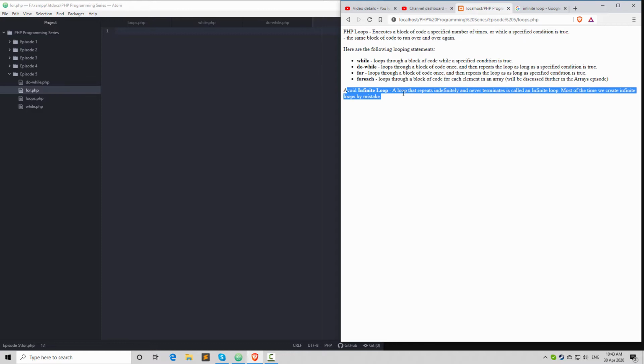Alright, a loop that repeats indefinitely and never terminates is called an infinite loop. Most of the time we create infinite loops by mistake. Infinite loops never stop, right? That is the reason why we call it infinite. Having infinite loops running as part of your web development could eat your CPU usage and cause your browser to stop responding. It's because it continues processing while the program is running, because the code never stops.